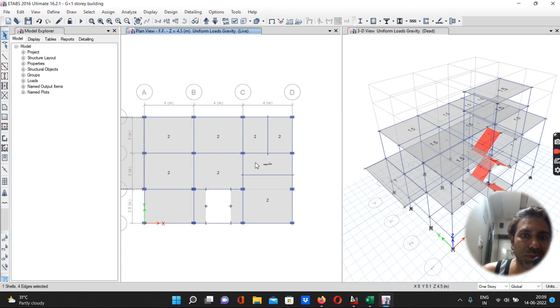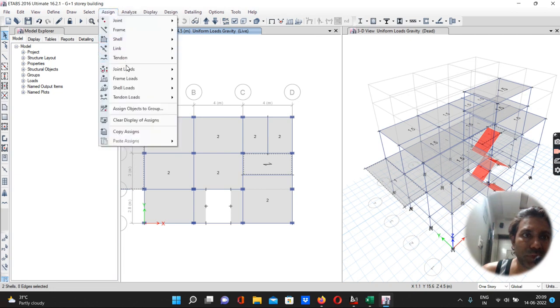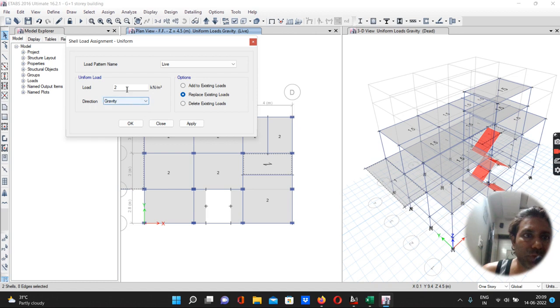In passage, it is 3 kg per meter square. Assign shell load uniform, live load 3 kg per meter square.